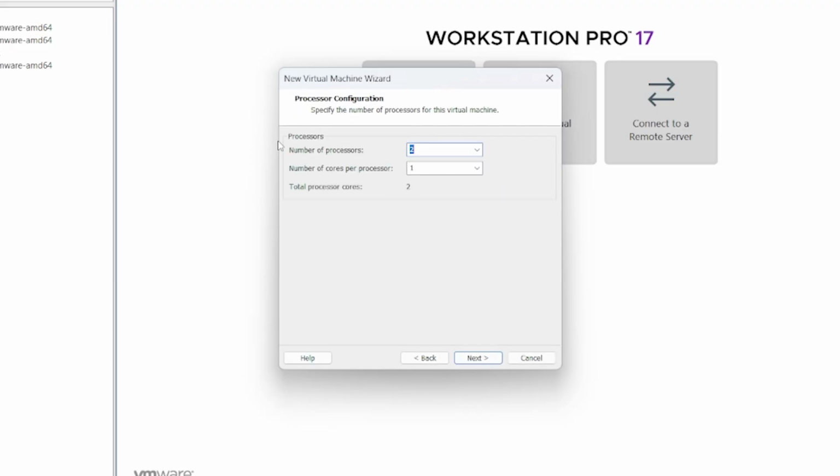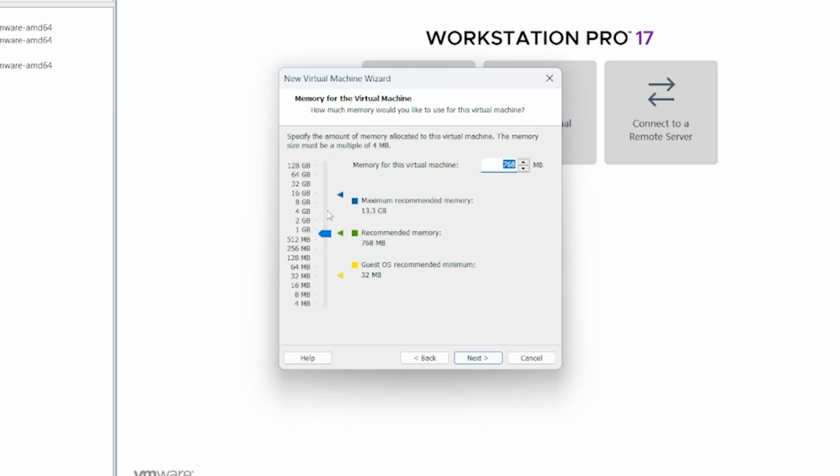Next. Here select number of processors. I recommend selecting 1, and also the number of cores you can select 2 or more than 2 if you have, but 2 is also enough. I want to select 4. Next. Here select 2 gig RAM. If you have, you can select more because your system will work smoothly. I want to select 4 gig.